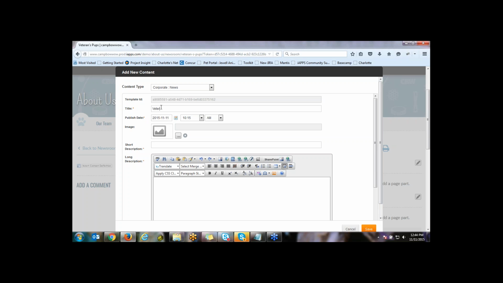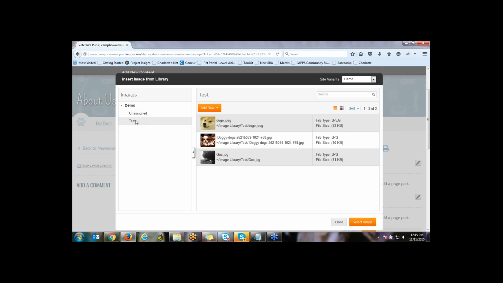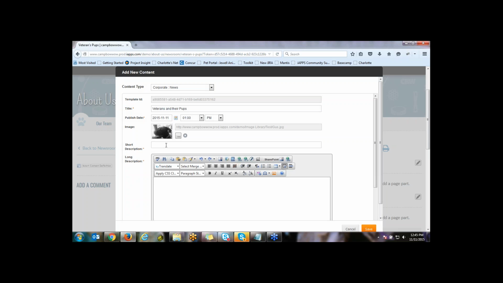So the title, and when you want that to publish. If this was in the past, you could post date it. Since it's today, I'm going to select today's date. If we have an image, again, I can search for that image, find it in either my folders or the franchise, and select that. This short description should be almost a teaser text, kind of that main headline.